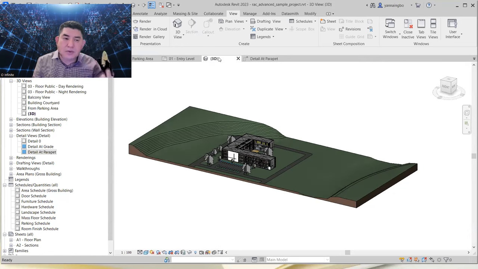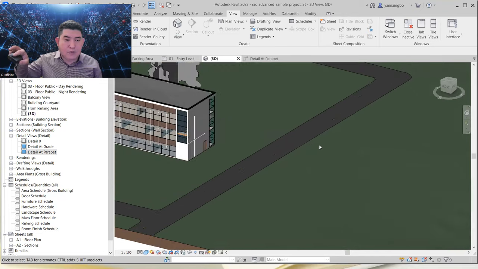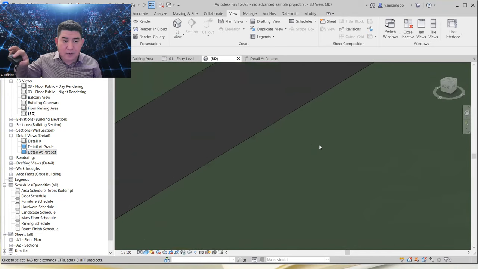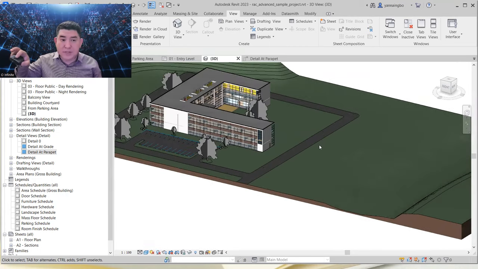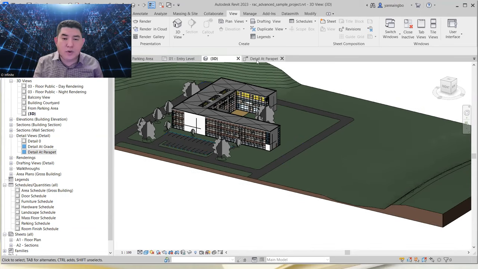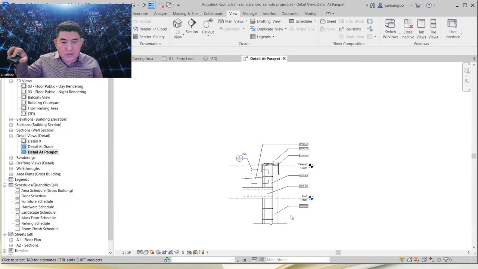So let me go to the 3D view. I use the mouse, the middle one, the scroll wheel. I use the roller. I move forward, like that, so it's zoomed in. I move up front, forward, then zoom in. I move backward, like that, it's zoom out. So it's very simple. Not only 3D view, you go to a detail view, also the same thing. I just stay using this roller.